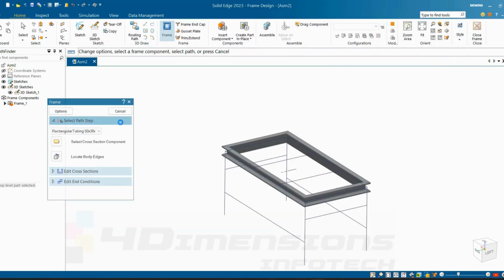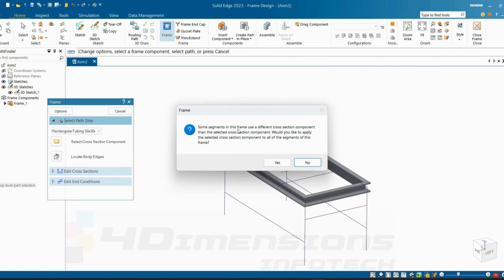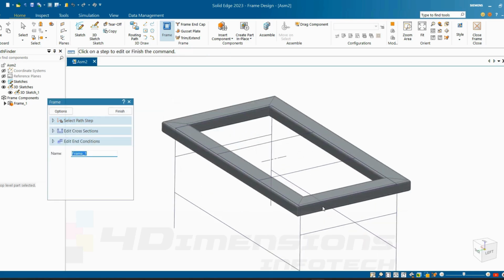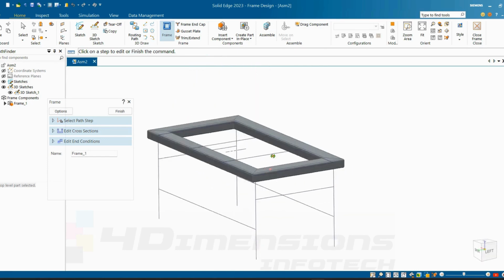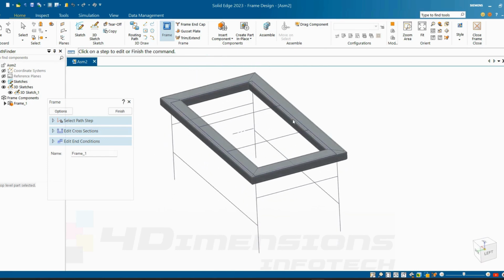Now if I say OK, it will ask some segments in this feature will have different cross section. Say yes, and you can see this rectangular tubing has been updated. It is coming a little bit larger in size. So I'll take smaller size.